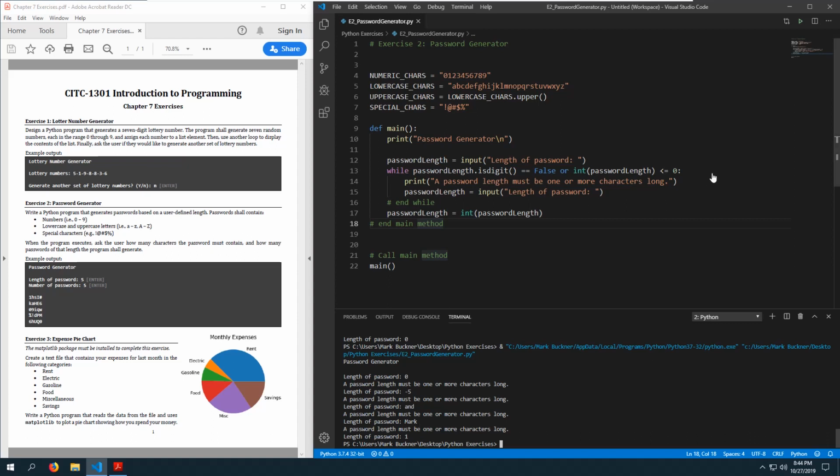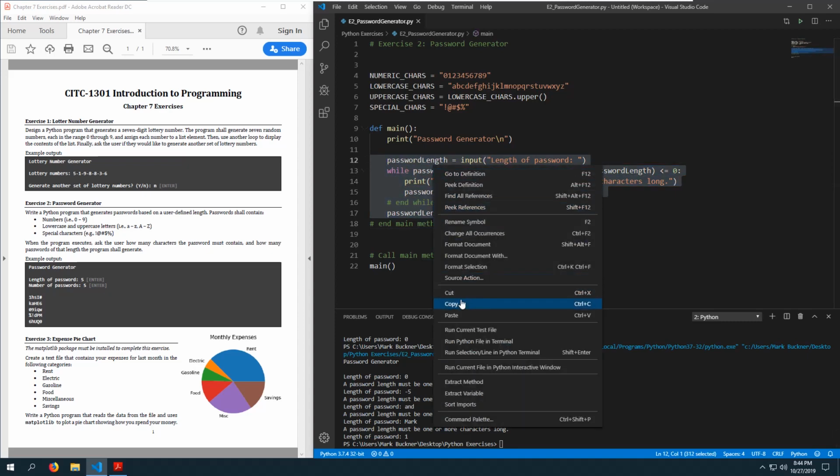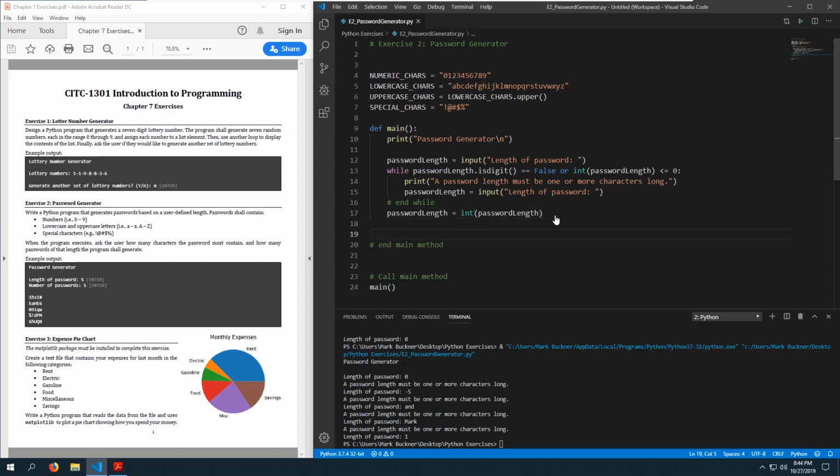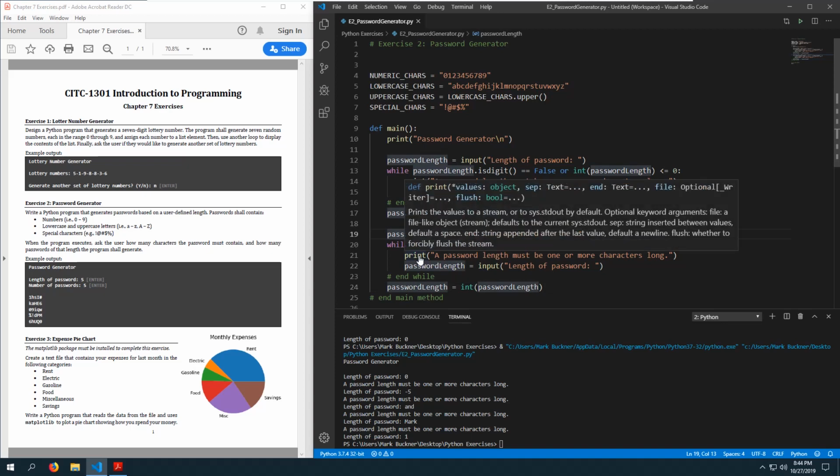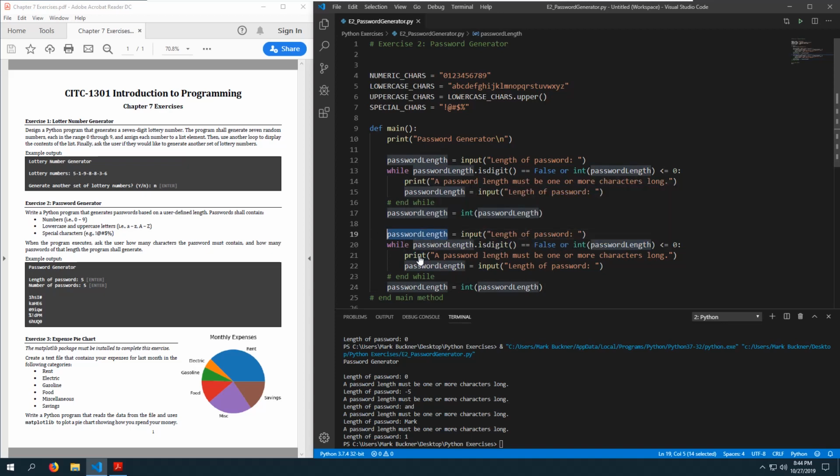Let's do something very similar for the number of passwords that are output. And I'm actually just going to copy and paste this because I don't like reinventing the wheel once I've invented the wheel. So instead of password length, this is going to be number of passwords, and we will ask them for number of passwords, while number of passwords isDigit equals false.